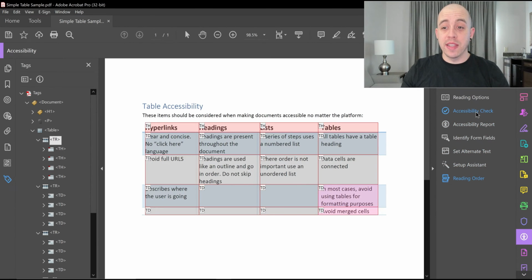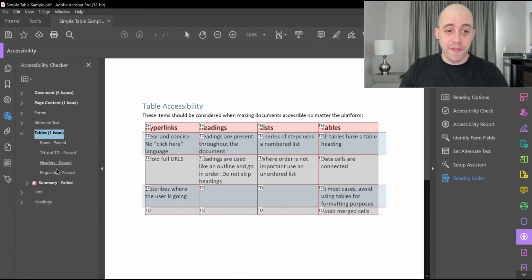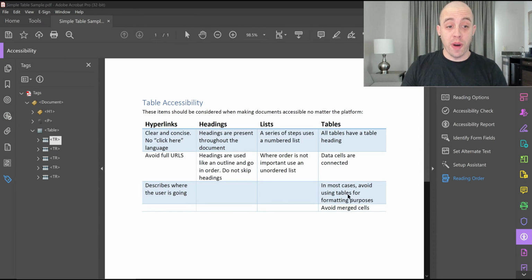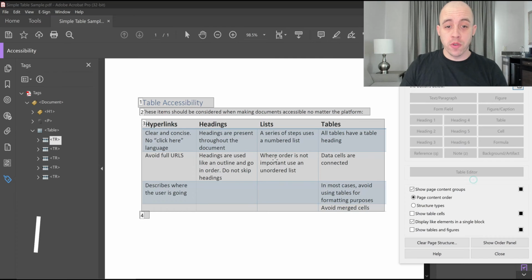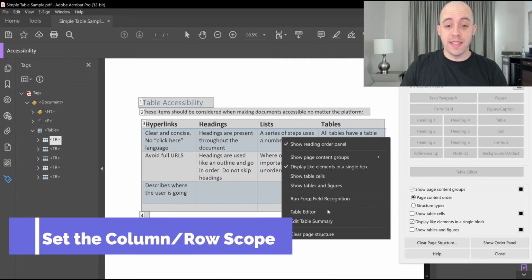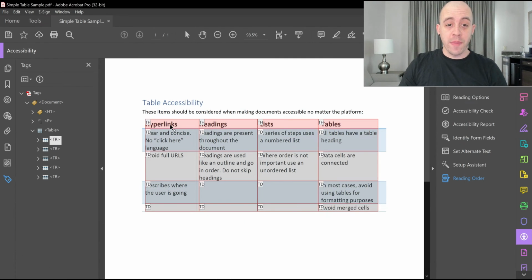Let's go ahead and run the accessibility checker one more time. And finally, we have the regularity passing. Let's set the scope of this table. I'm going to select the reading order tool, right-click the table, and select table editor. From here, I'm going to select each one of these table header cells at the very top of the table. I'm using the shift key and clicking each one so that they are all selected.